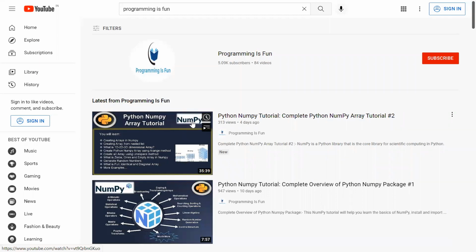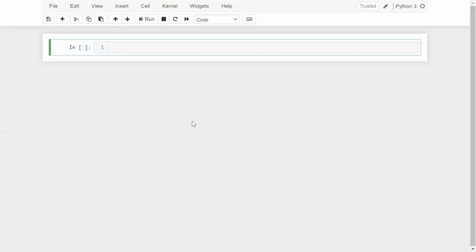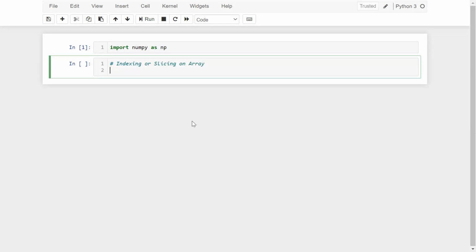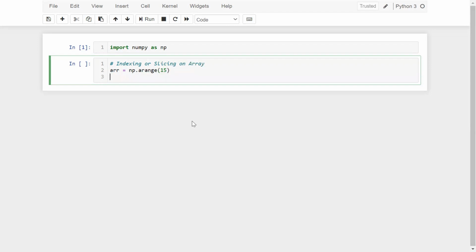So guys, now for this video, let me go to the Jupyter notebook. First of all, I will import the library of NumPy. So simply import numpy as np. So guys, first of all, we will see how we can apply indexing or slicing concept on an array. Okay. So now I am going to create a variable, array, and use the np.arange method, and here I'm going to provide 15 elements. Okay. Now let me print my array.